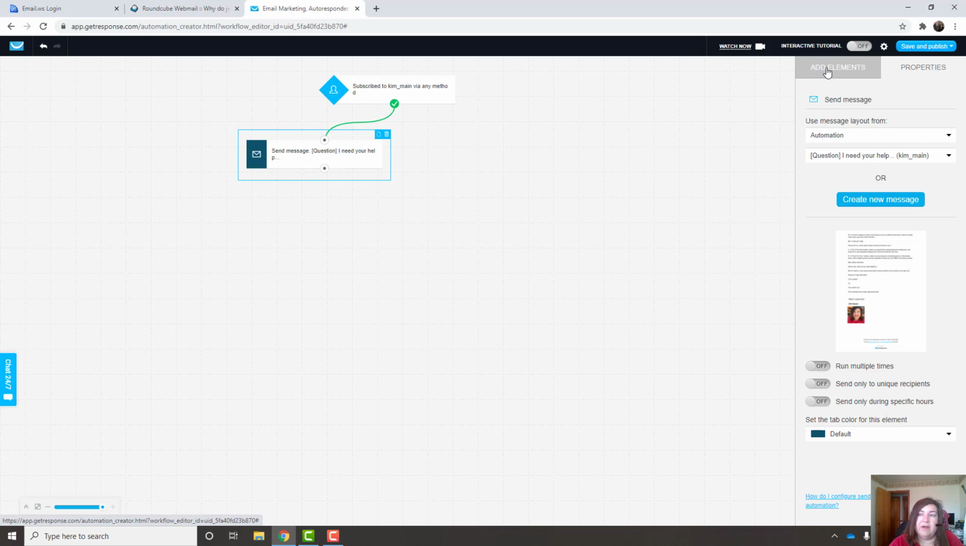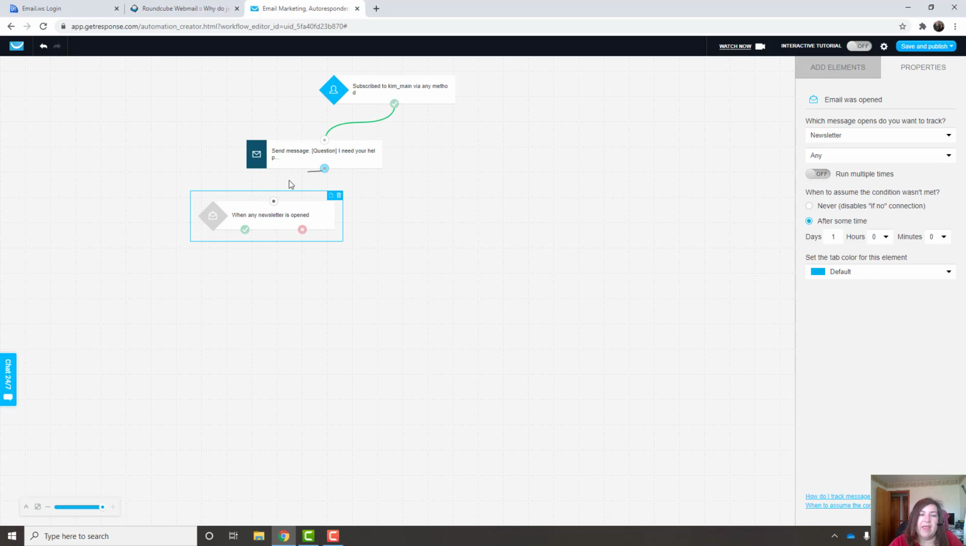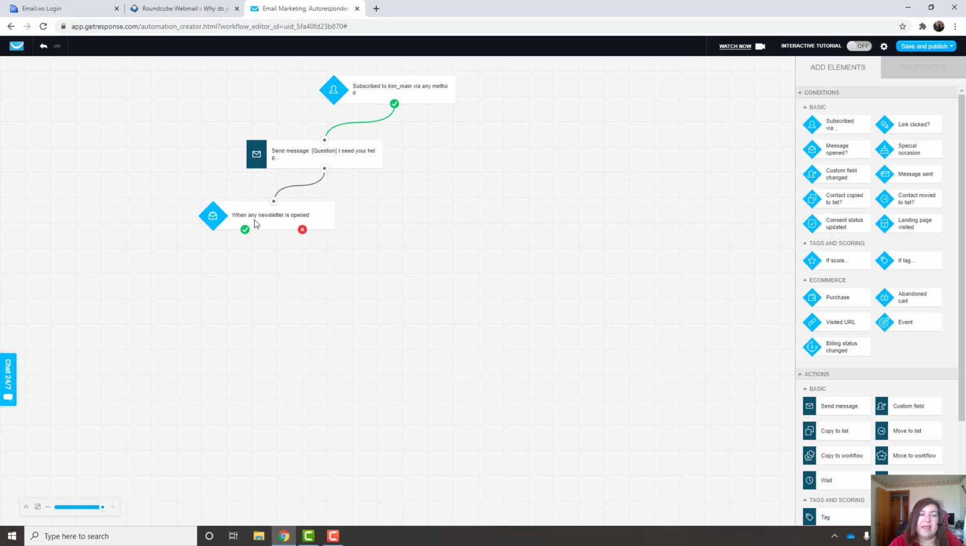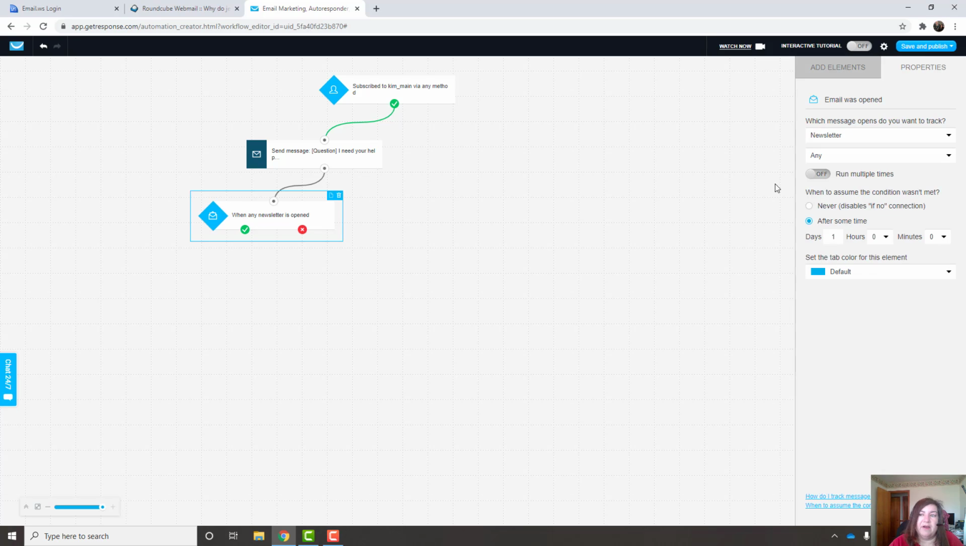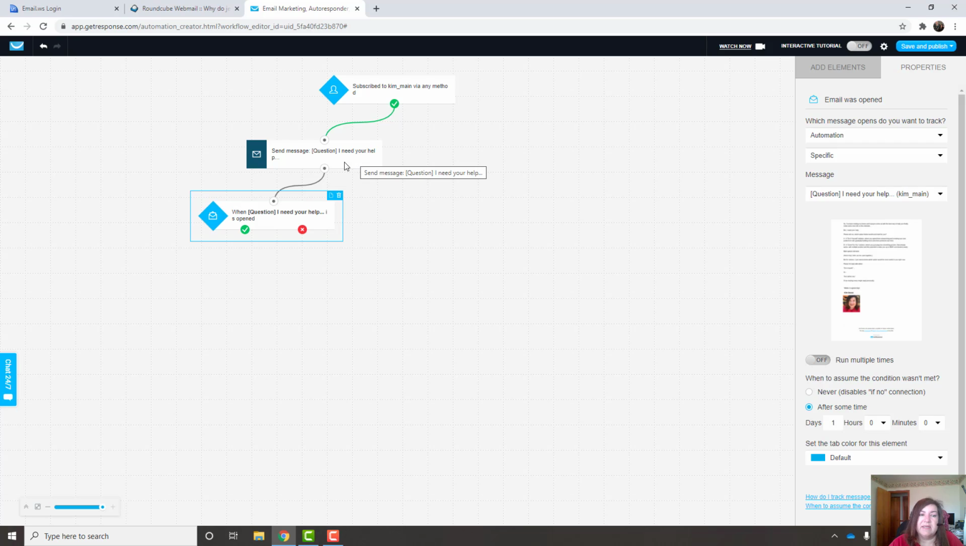I'm going to click over here on add element, click on message open and drag that over here. Connect the two. Now, when any newsletter is open, I click there and change it to choose automation message, and then instead of any, select a specific message. That's the one I want. Now when that message is sent, if they open it, I can make a condition.